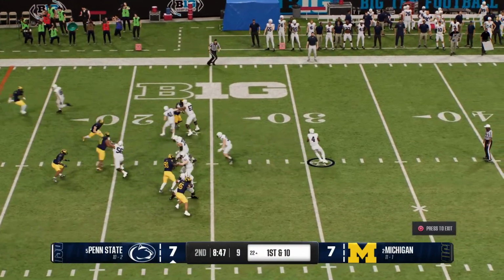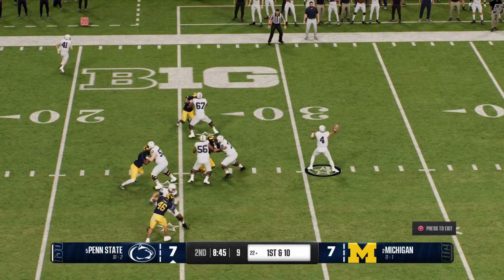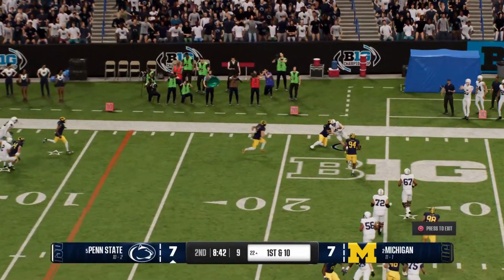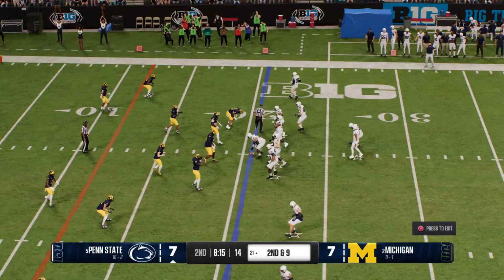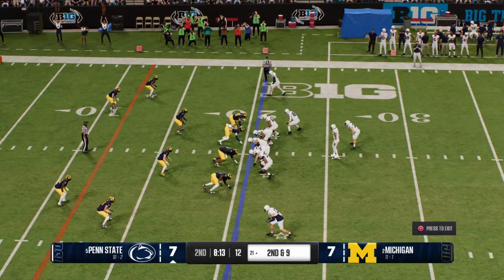Off the play fake on first down. It's complete. Tackle is made. It's a short gain, well short of the marker. Second down after that short completion.